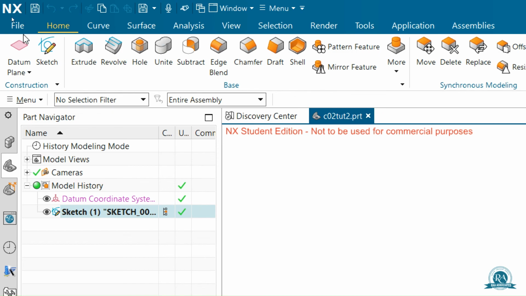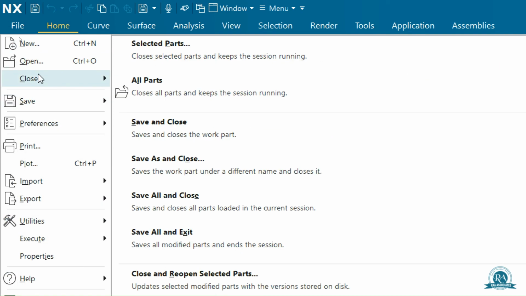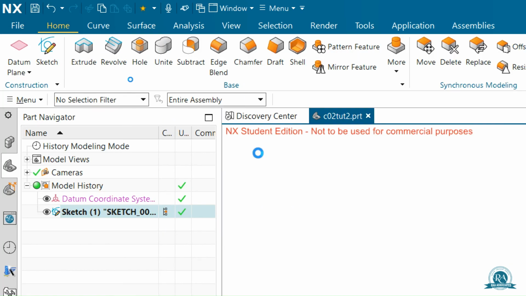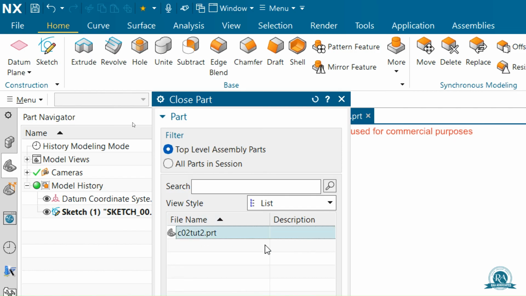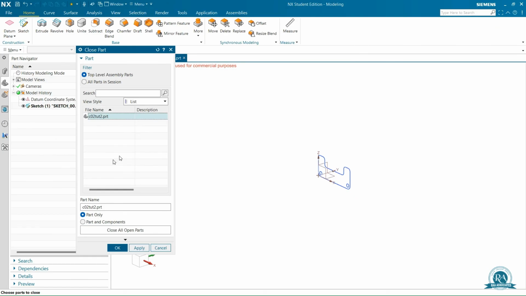Save the sketch. File. Close. Selected parts. Select chapter 2 tutorial 1. Say OK.